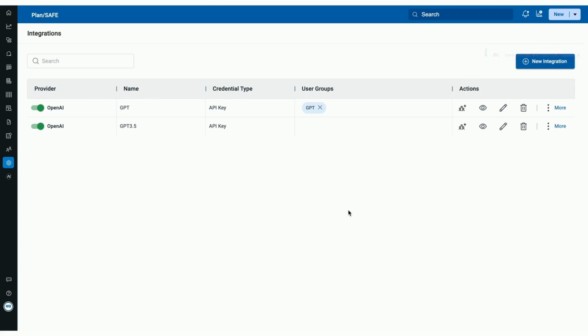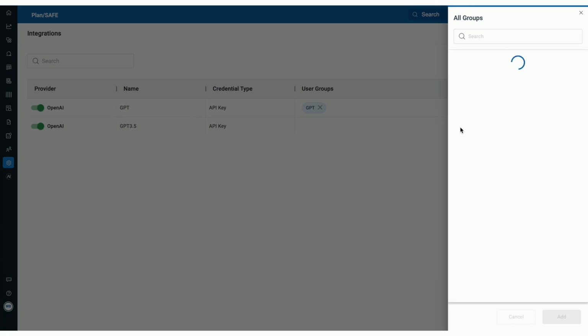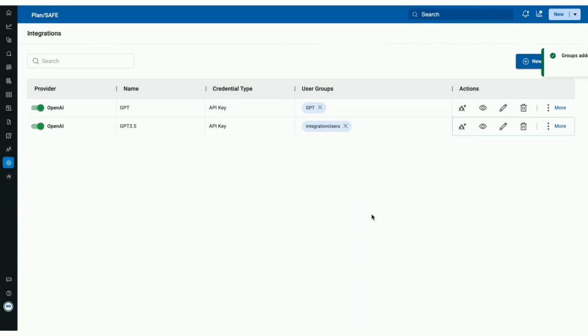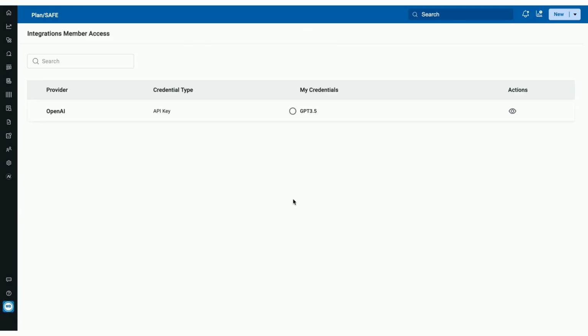Once your integration is added, it's time to grant access to specific groups. Click on the Add Groups button, select the relevant groups and hit Add. With the integration set up and groups given access, click on the profile icon on the navbar and select Member Access. Here, you'll find a listing of the recently added integration.